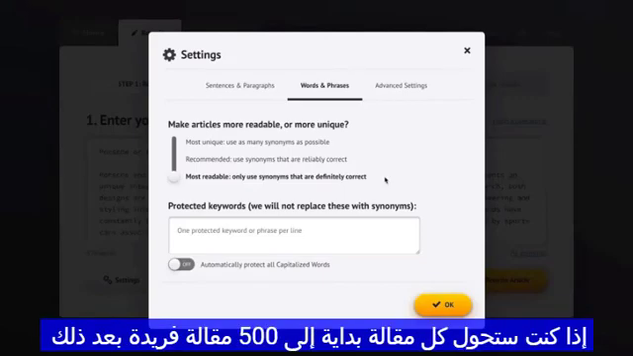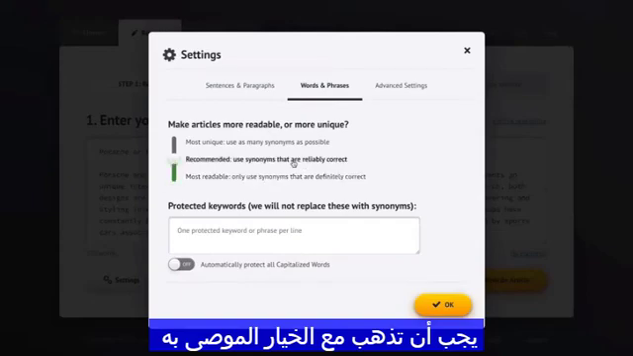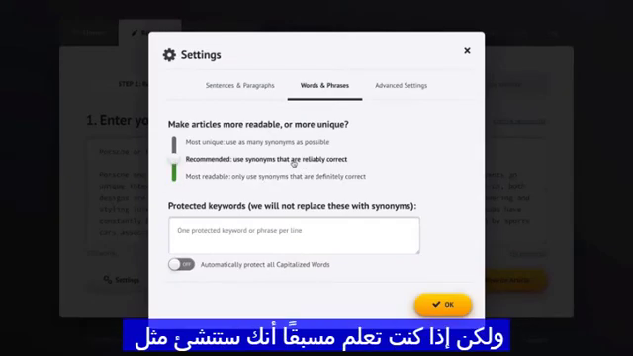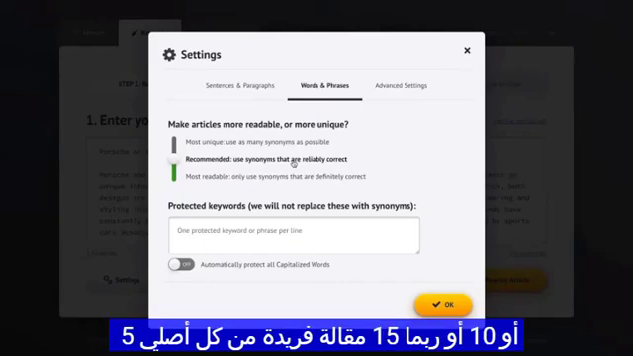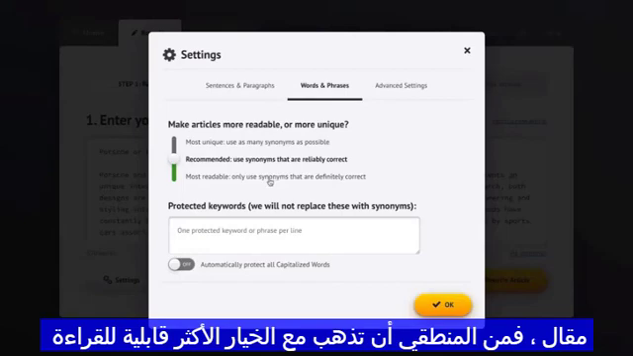If you're going to convert each starting article into 500 unique articles, then you should go with the recommended option. But if you know in advance that you're only going to generate like 5 or 10 or maybe 15 unique articles from each original article, then it makes sense to go with the most readable option.